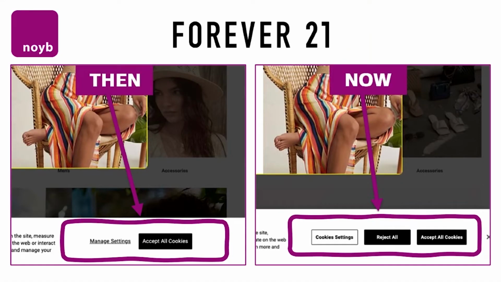For example, you can see on this clothing retailer's website, they used to have a big accept all cookies button and a link to manage settings. But now they offer both a reject all and accept all cookies button, in addition to a cookie settings button. NOYB has focused their efforts on websites that use a consent management platform, or CMP, from a company called OneTrust, which seems to be the most popular CMP these days.